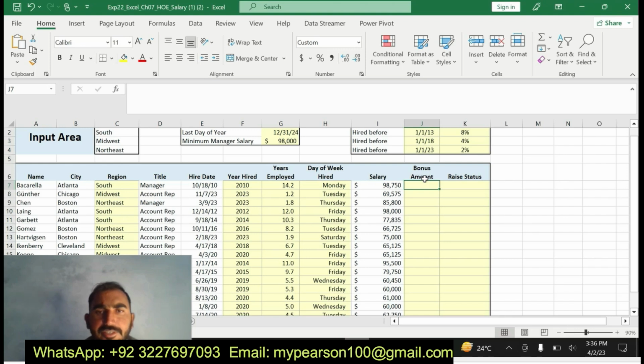In cell J7, I'm going to apply the IF function to find the values for the bonus amount. I'm doing Exp22 Excel chapter 7 HOE series, a graded MATLAB project of Excel chapter 7.